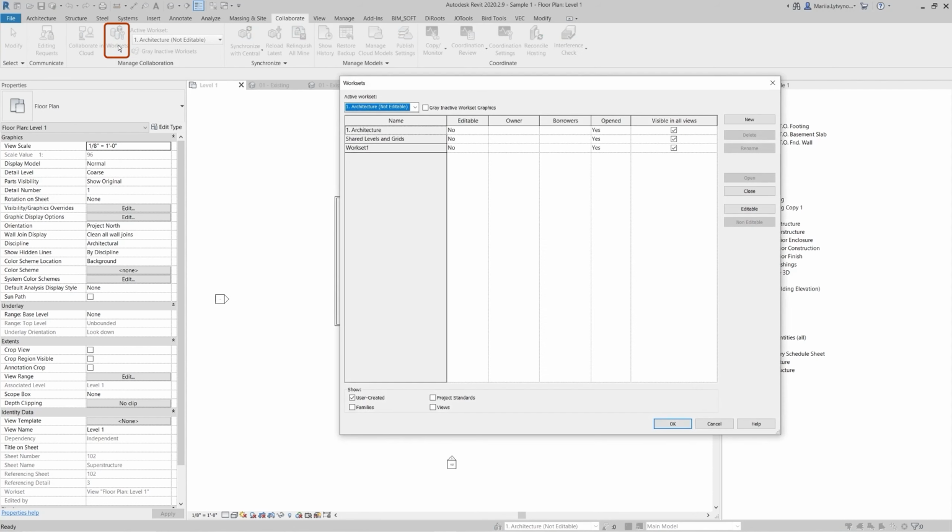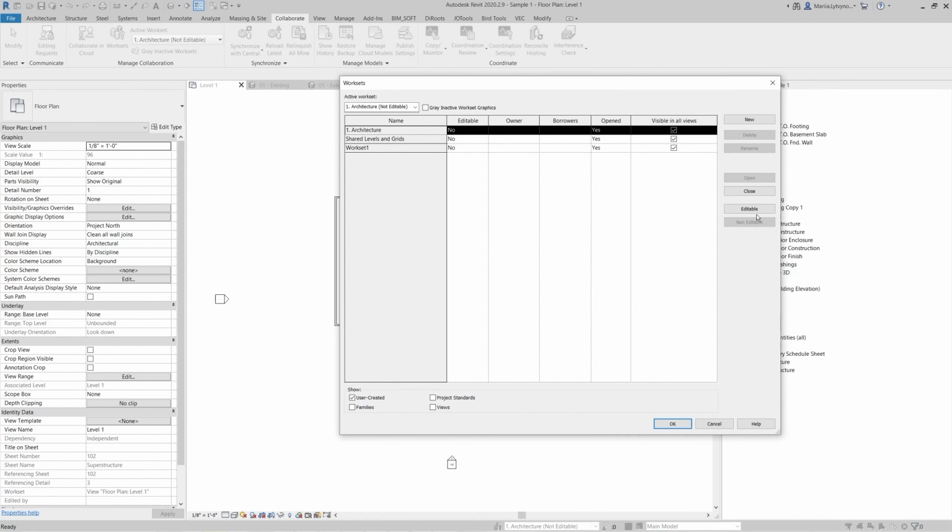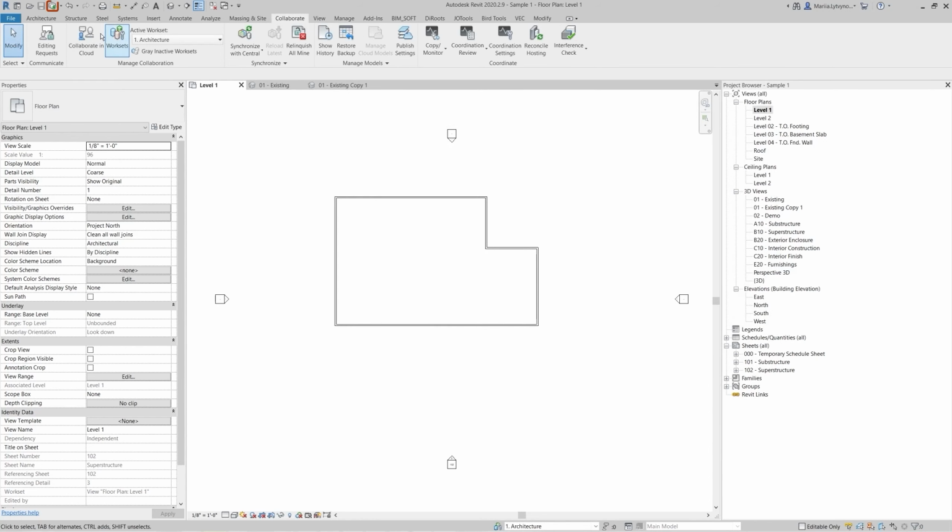Furthermore, you can manually make needed worksets editable and then relinquish them, or do not set any check marks while synchronizing to keep ownership of a specific workset or element type.